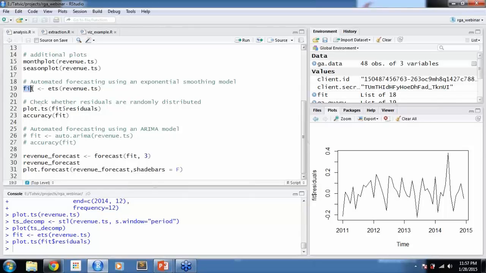Next, we'll use this model as an input to the forecast function and forecast the values for January 2015 to March 2015.